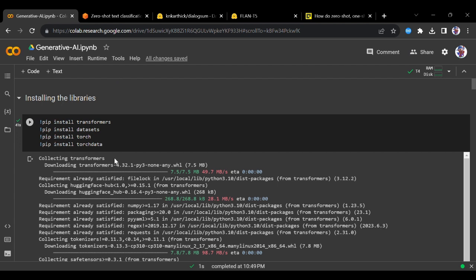What I'm going to use in this video: I'm going to use the transformers library, the datasets library from Hugging Face, PyTorch, yes PyTorch, and then I'm going to use torchdata.